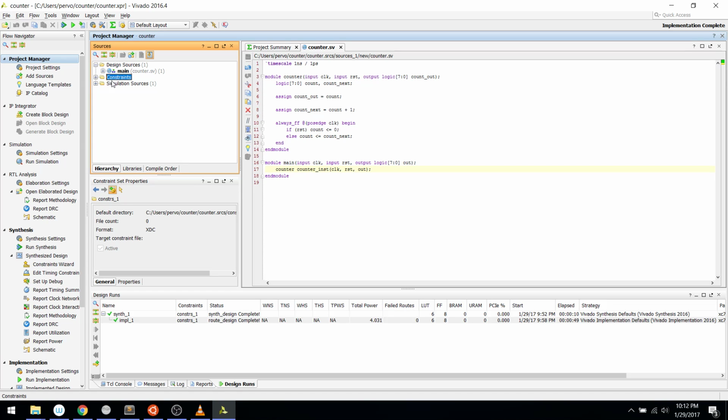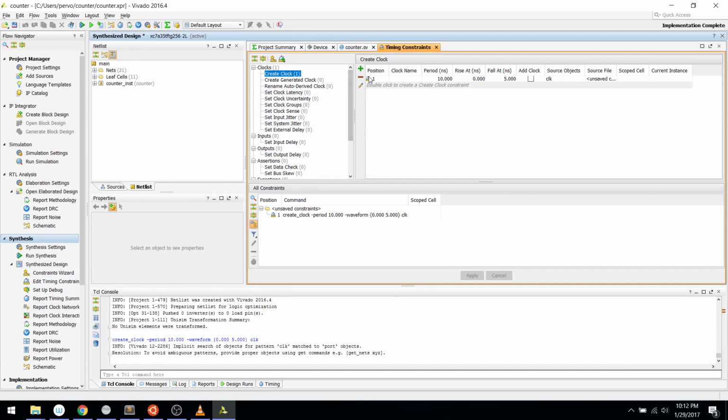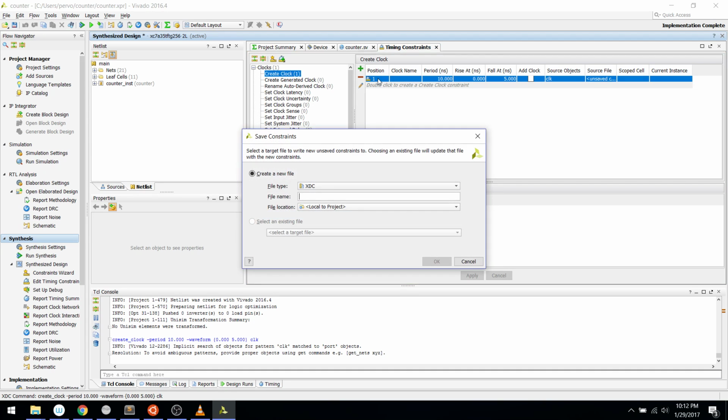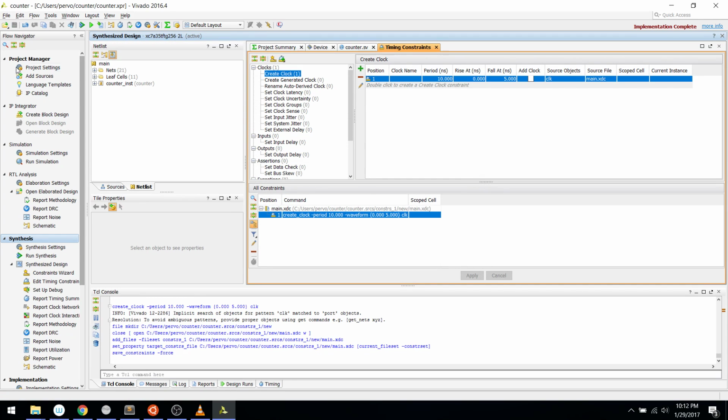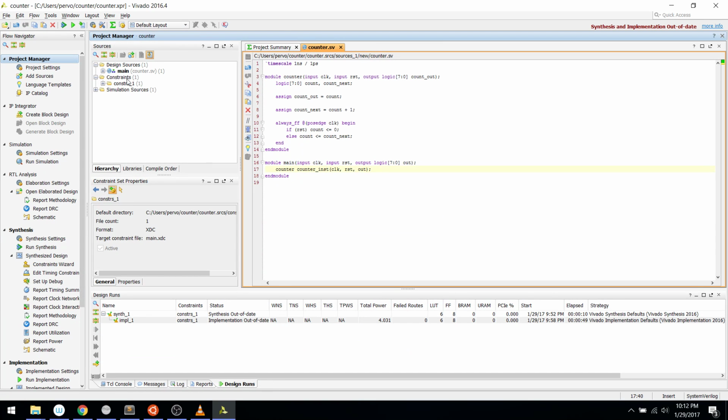Wait, didn't it generate that? Usually it generates an XDC file. Hang on. Oh, here we go. Let's call it main.xdc. So now we have this represented in a constraint file.